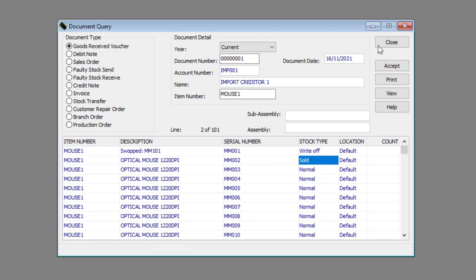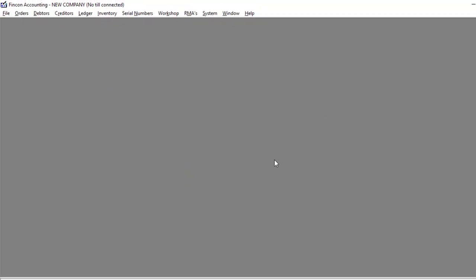Okay, so that is a quick overview of buying stock, receiving it, selling it to a customer, and the customer bringing it back and you do a swap out. Then sending it back to the supplier and receiving a new item from the supplier.